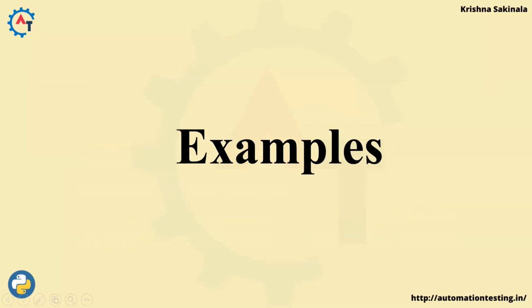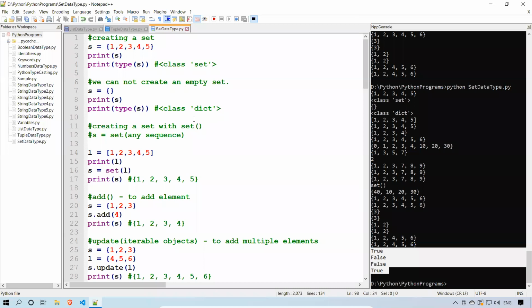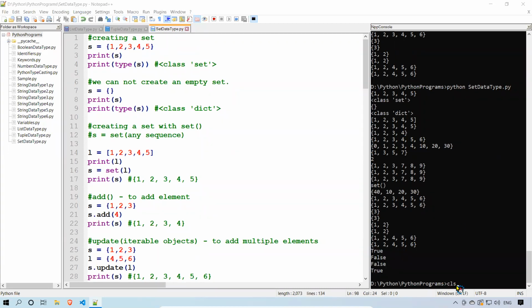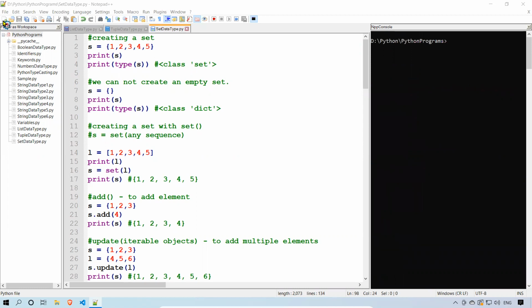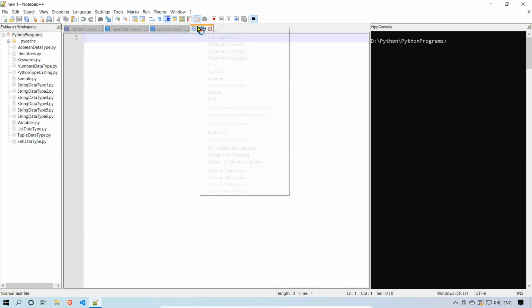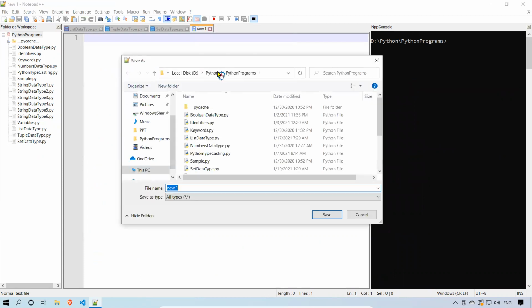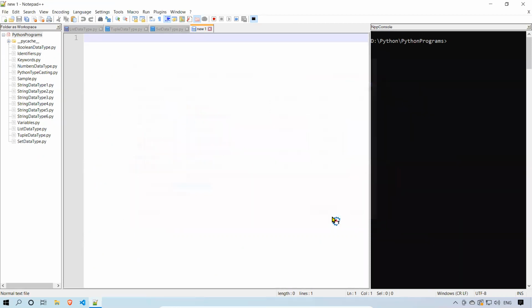Let's go to Notepad++. In our previous video, we saw the set data type. Now we'll see the dictionary. I'll save it as dictionary data type.py. Now we'll see how to create a dictionary.